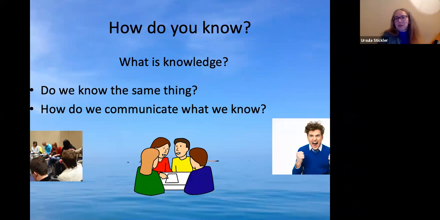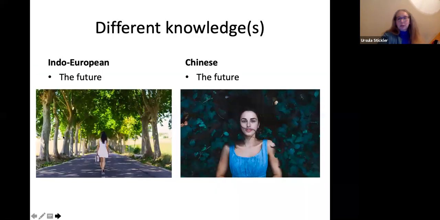Now, of course, as language teachers, we always put this into question. We have knowledge in our own language, but we not necessarily share this knowledge in the other language that we teach. So if you are a native speaker of English, of Indo-European languages, for example, you would look towards the future as something in front of you. You use metaphors like leaving the past behind. Let's look together towards a brighter future. Metaphors that indicate that the future is before you and the past is behind you.